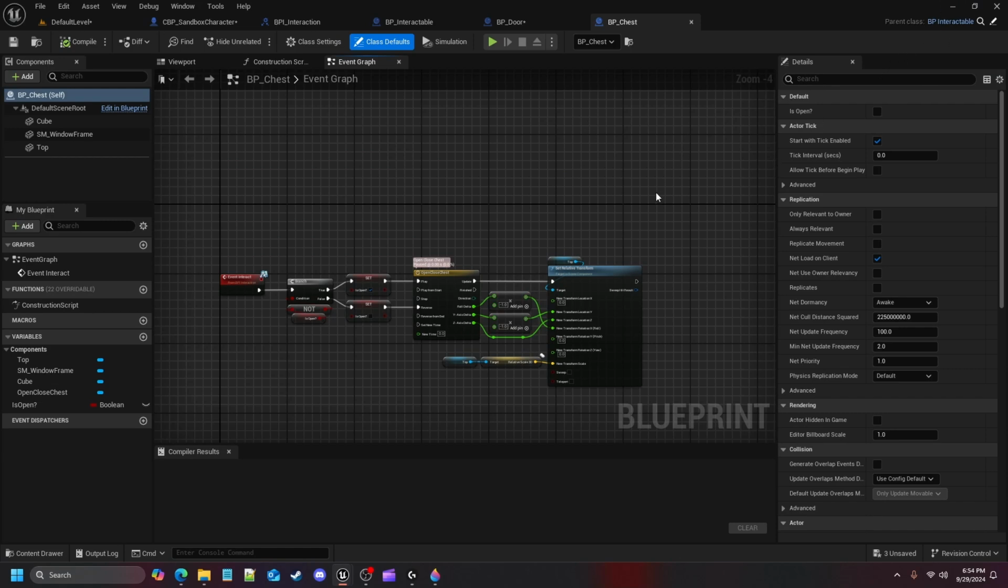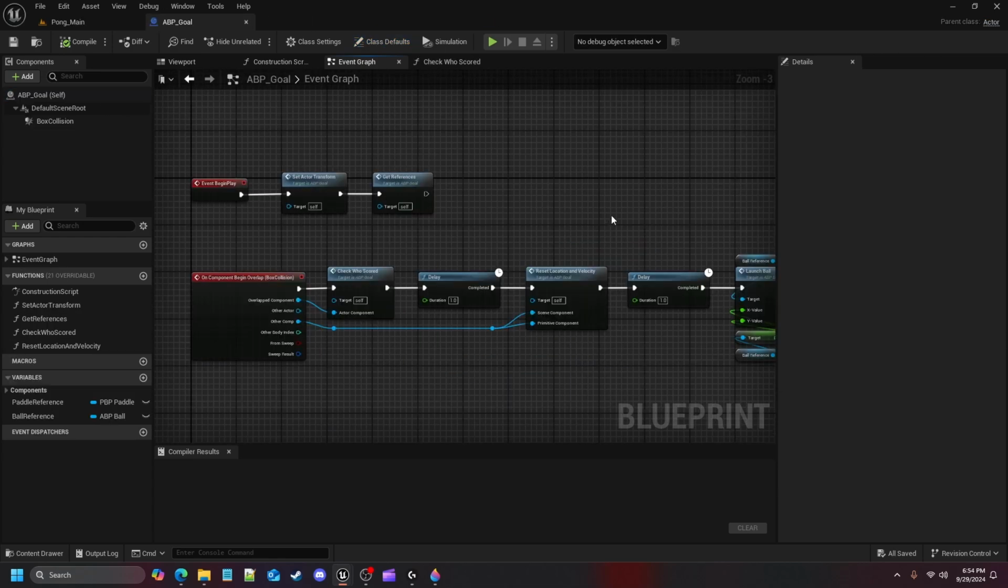Let me pull up my second example now to show you a basic form of a blueprint interface. So I'll be right back. Okay guys, I am back.